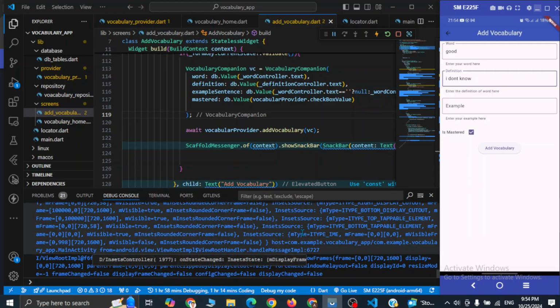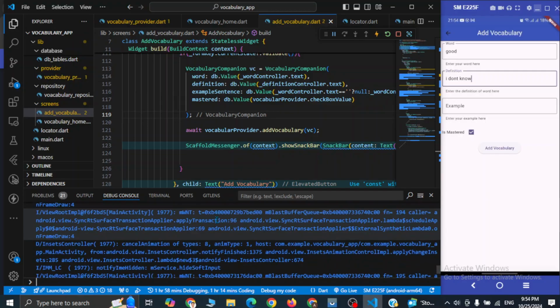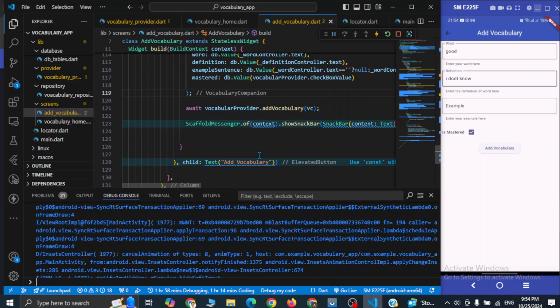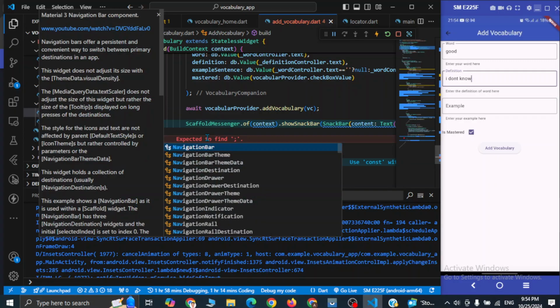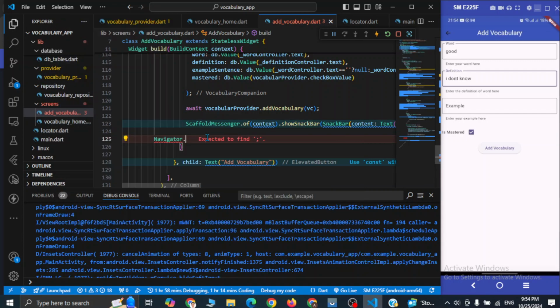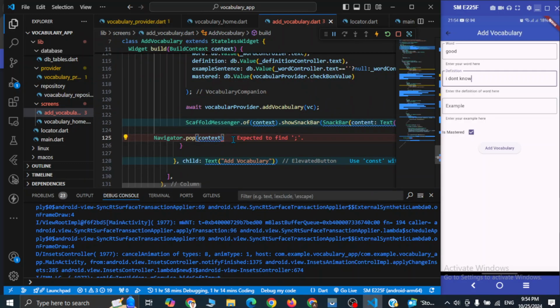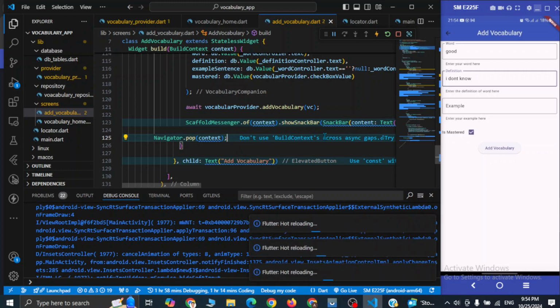Okay, so we are not sure whether the vocabulary is added or not, but if it was not added, we could have seen some logs here, or we could see some exceptions. I guess we have thrown those. So let's pop the screen as well. Okay, so I can write Navigator.pop(context). So let's save again.